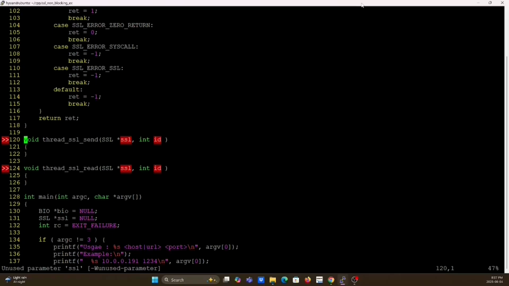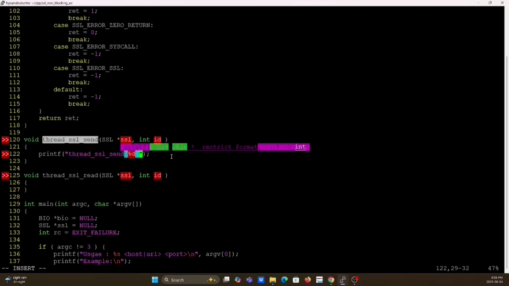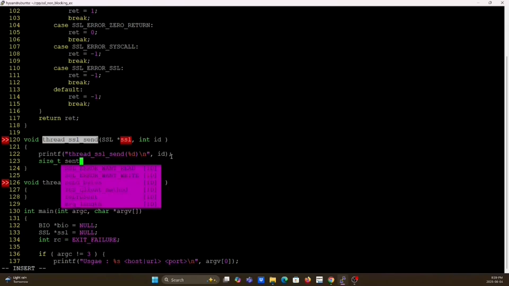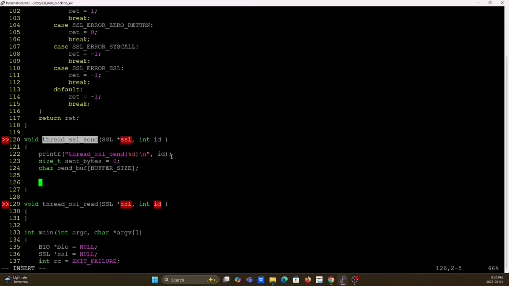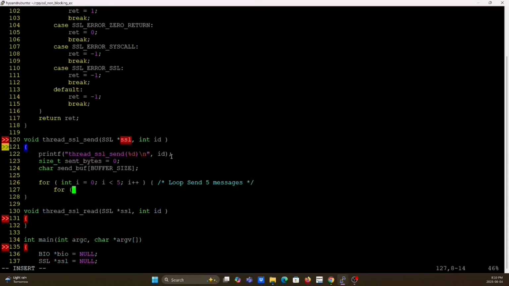We create two functions. Function thread SSL send is going to send a byte to the socket. It takes two parameters. First is the SSL object and the thread ID to identify which thread is sending the message. First, we print a message, thread SSL send. Memory for send buffer, we make a loop. For each loop, we're going to retry 5 times if error.